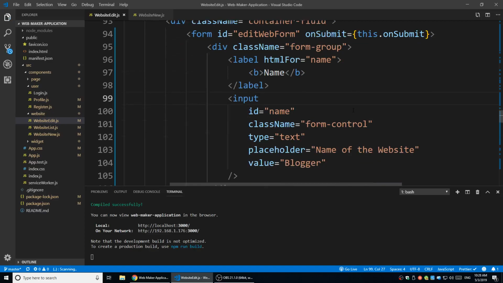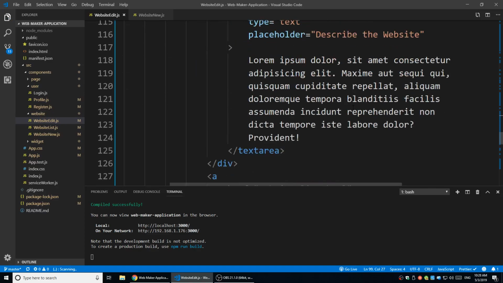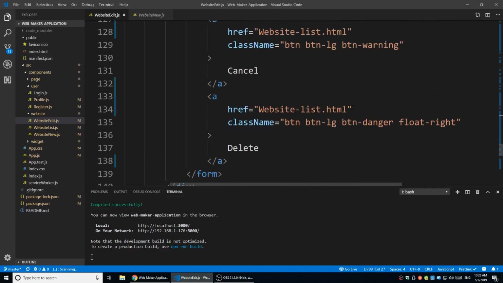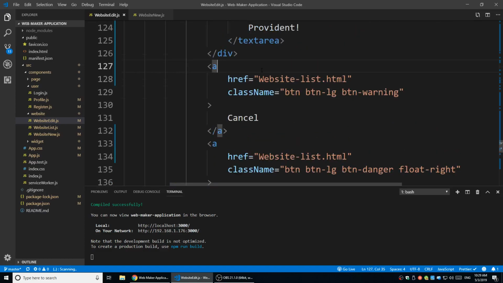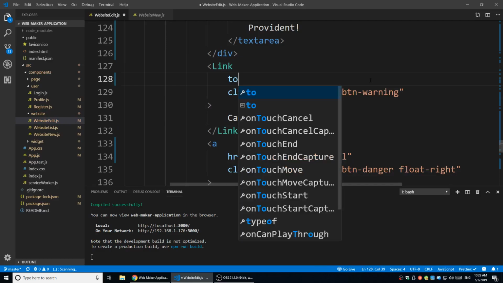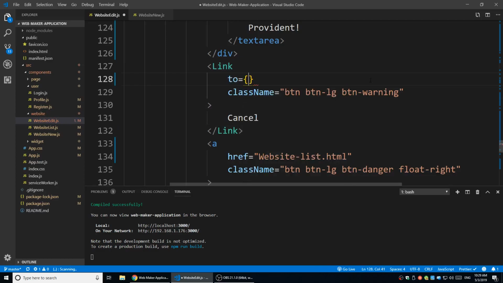All right. Keep going. Just looking for the buttons I have here. Cancel button. Cancel button should bring me back to the website list. So link to slash user slash $ UID slash website. Yeah, website list.